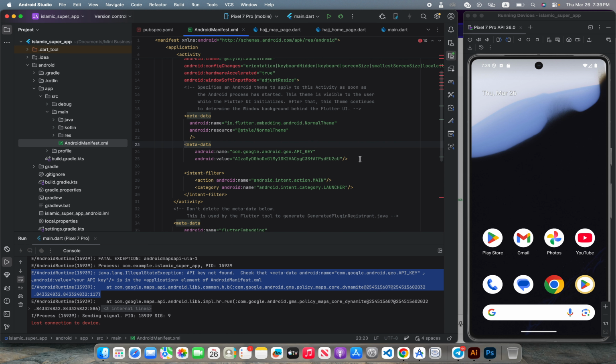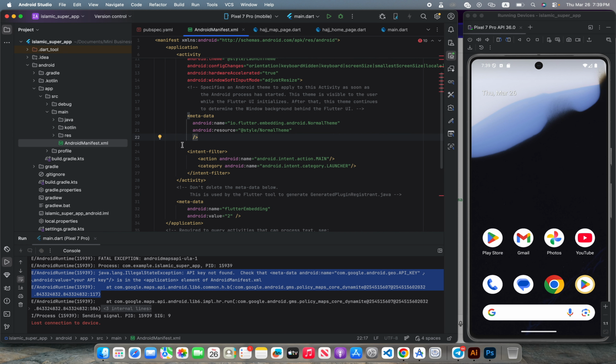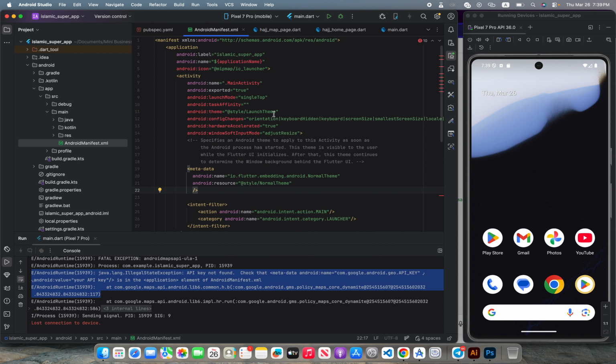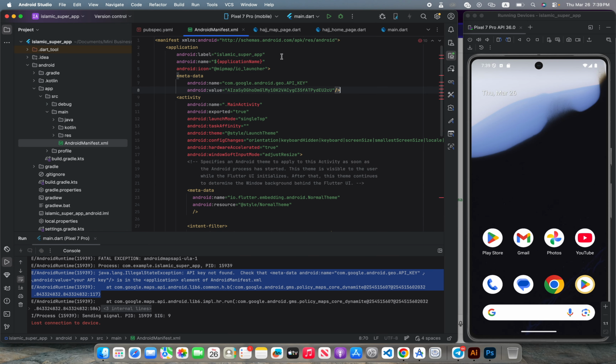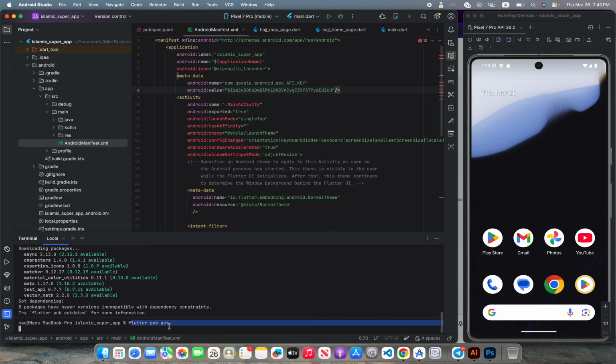Here it is. So I'm going to cut it and go to the application. It should be here, should be here, and let's try to make it again. After you change, you have to make sure that you run pub get.